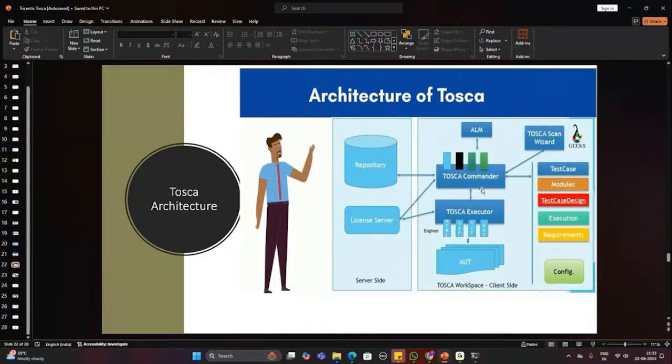This is all the backend thing that happens. The executor will come into the picture and see what kind of engine is needed. If you are developing for SAP, it will take the SAP engine and run all your test cases with the help of SAP. If it is HTML, it will take the help of the HTML engine in the backend. Based on the script that you write, the Tosca executor will be responsible and will execute your test cases.